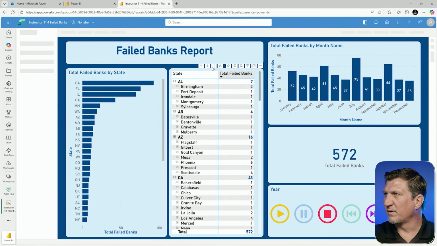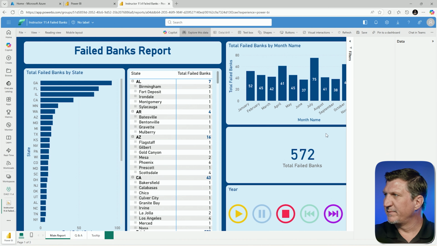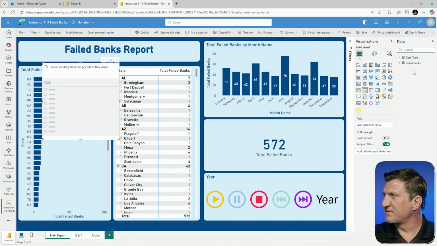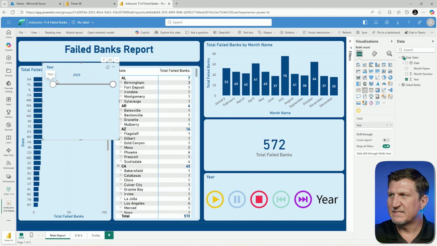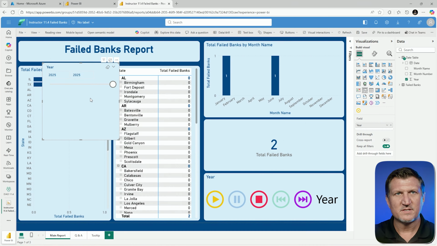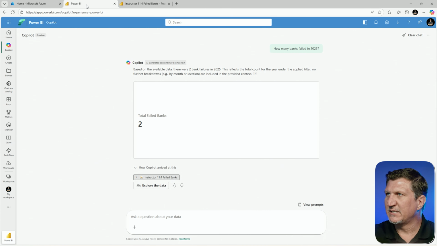So there's my report. It's going to take a second to load here. I'm going to throw in a slicer with my year column on it, and I'm just going to take this down to 2025 only. That's a slicer setting or a between setting, and I can see that there are 2. So in this case, Copilot got it right, but just a few minutes ago, it got it wrong. Let's take that slicer out of there. That was just for verification purposes.